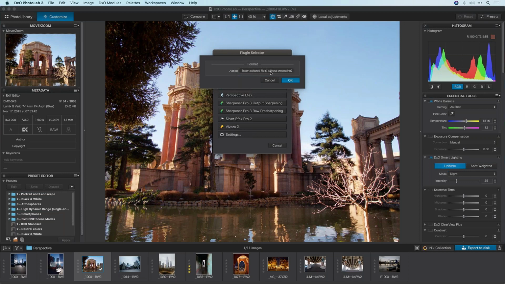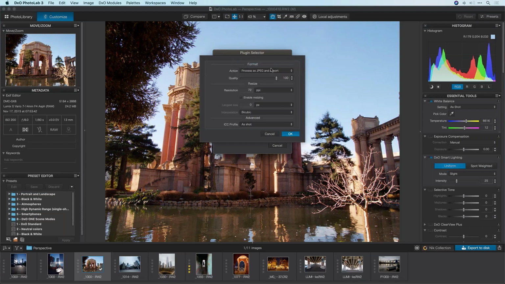Because this is a raw file, it actually has to be processed. So we definitely want to send it off as either a TIFF or a JPEG. And really, honestly, I can't come up with any good reason to use JPEG for something like this. I think we always want to go into TIFF because that's going to allow us the most flexibility with the file moving forward. You can choose whether you want it to be an 8 or a 16-bit TIFF. That is completely up to you.